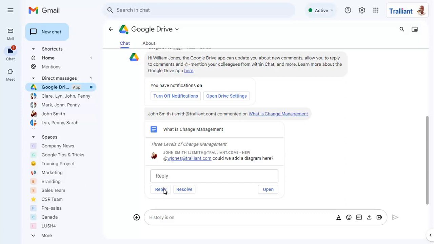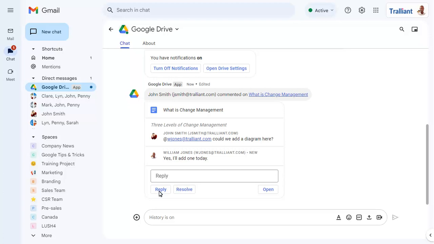A new notification has been received. A comment has been added to a document and you've been mentioned. You can respond to the comment from the chat screen. And you can mark the comment as resolved when complete.